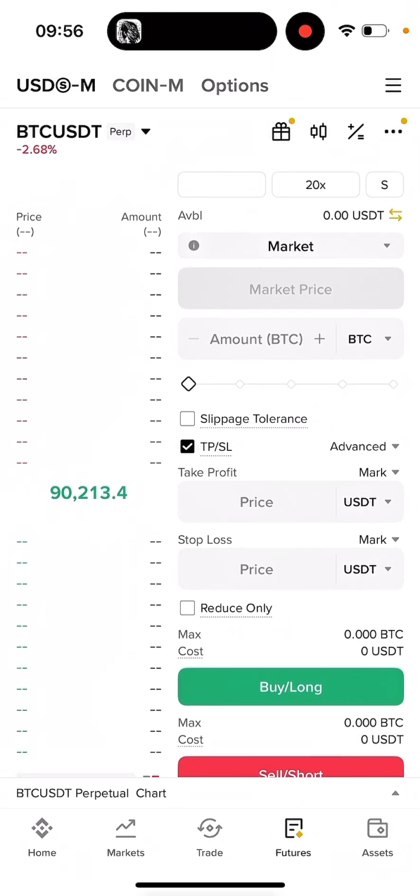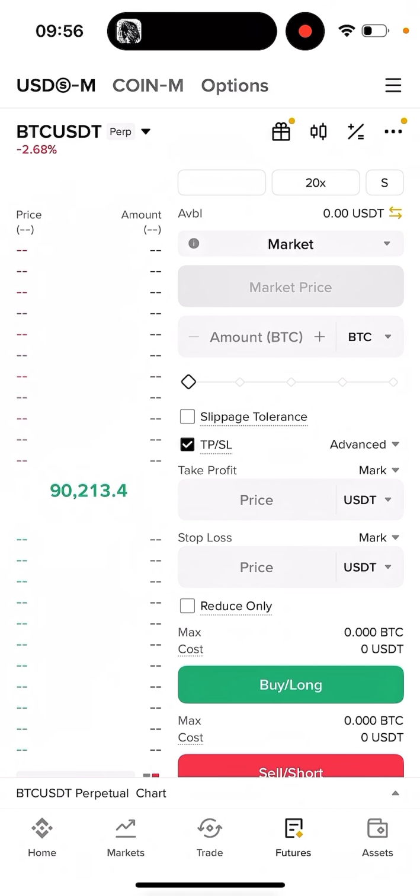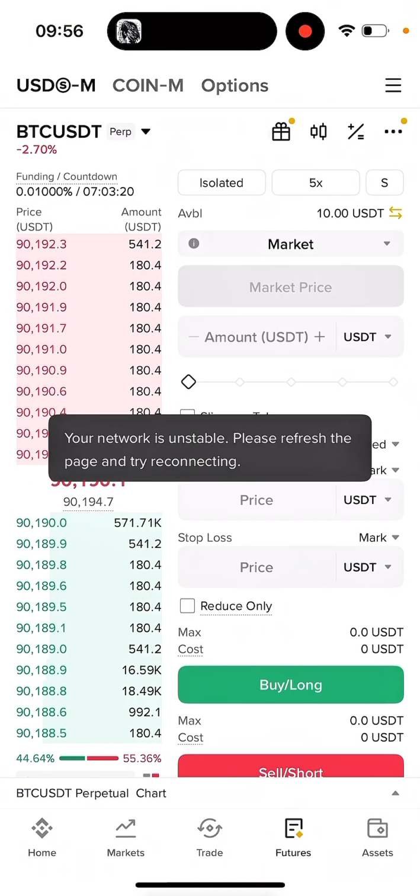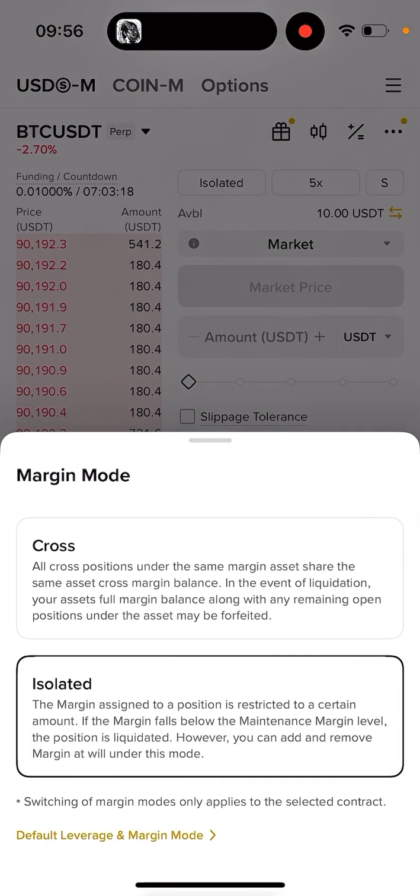So this is what you are going to do. What you are going to do is change cross to isolated. It's on isolated mode now, but let me show you how to change. You see there are two options. It's either cross or isolated. So make it always be on isolated mode.